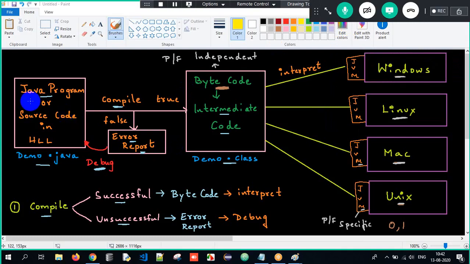Rule number one: you develop your Java program and save it with the extension .java. After that, you need to compile. The compilation might be successful, with no errors, the positive scenario. Or it might be unsuccessful, the negative scenario, meaning there are errors. If so, an error report will get generated, and based on it I need to debug, meaning rectify those mistakes. Compile, error report, debug: I keep repeating this until the compilation is successful.